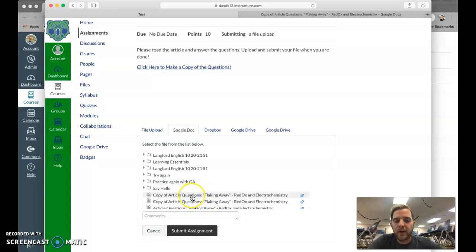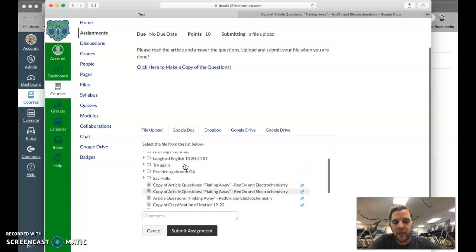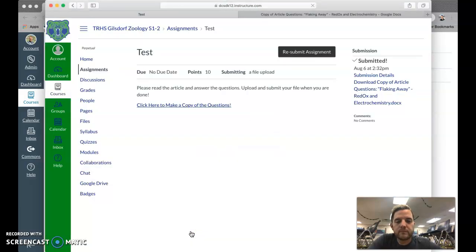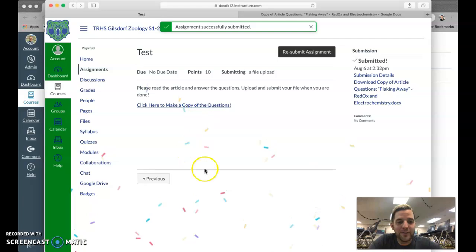So now I'm going to say, okay, here's the copy of the questions. There's my Google Drive right there, so I can click on what I need. Submit assignment. And if you guys haven't seen, it does this fun little thing on the screen, like little confetti falling when they submitted assignment, and it's good to go.